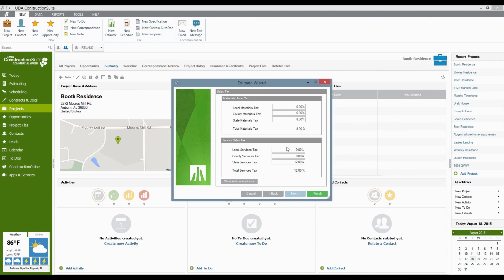For those of you who are working in places like Canada or Australia, the sales tax options available to you here will be determined by the country that you set on your initial configuration. So if you're in Canada, you might have HST, PST, and GST or something like that instead. But the same still applies. You just put in the percentage for that and then click Finish.